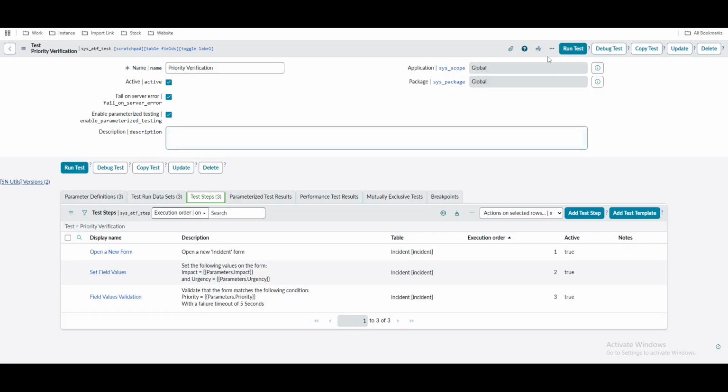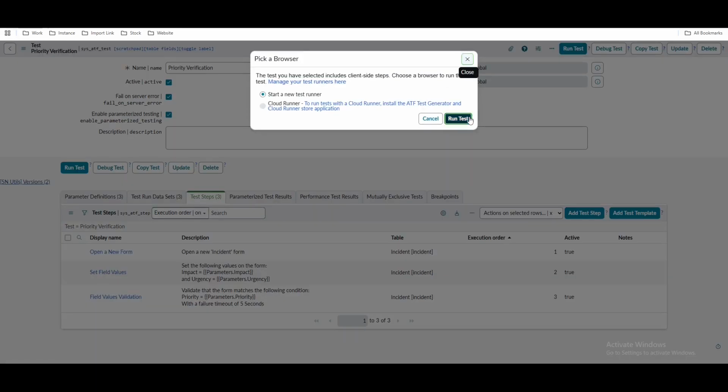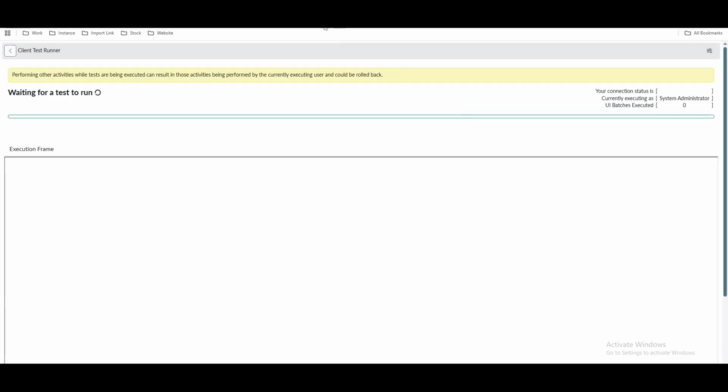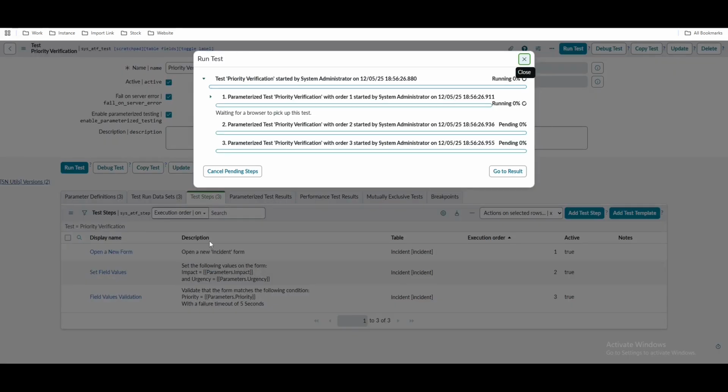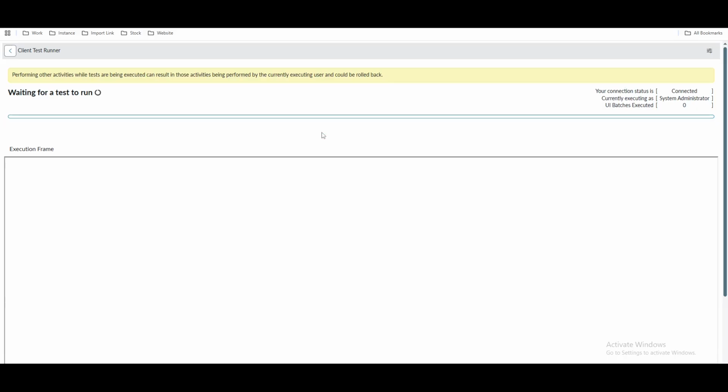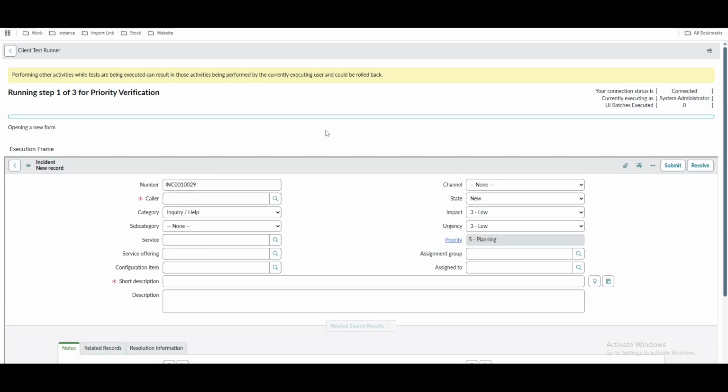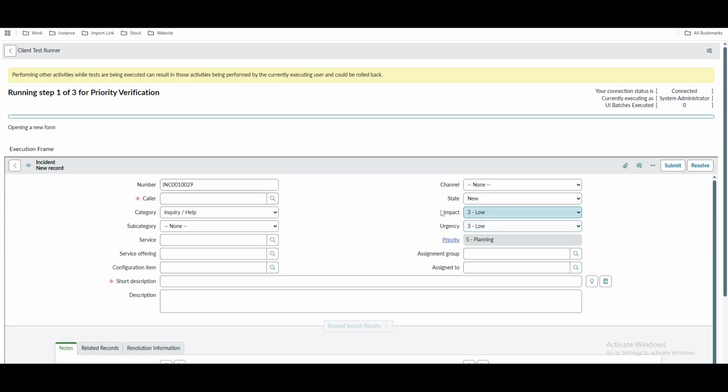Okay, so let me run that. If I click run test steps and then click there, as you can see, our first data set is called low low. It will run with low low. As you can see, here it sets impact equal to 3, urgency equal to 3, and then priority equal to 5, and checks whether it is the correct value or not. So it is just verifying the priority. It's setting impact and urgency, and the priority is being verified.